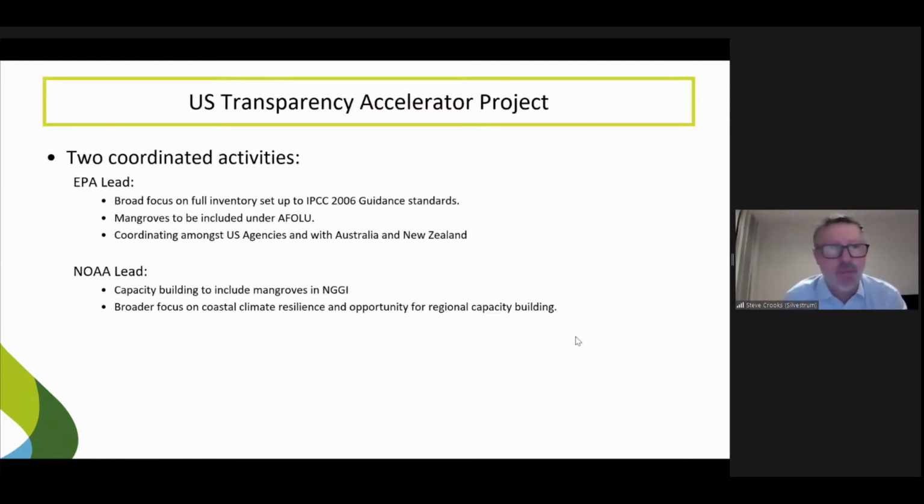To help with this, the State Department of the US has funded EPA and NOAA to help partner countries undertake this task. EPA has a broader remit here to help countries improve their agriculture, forestry, and other land use sectors of their greenhouse gas inventory. Very broadly, if there's assistance needed in terms of building databases, thinking about land representation, the EPA has a program to help with this.